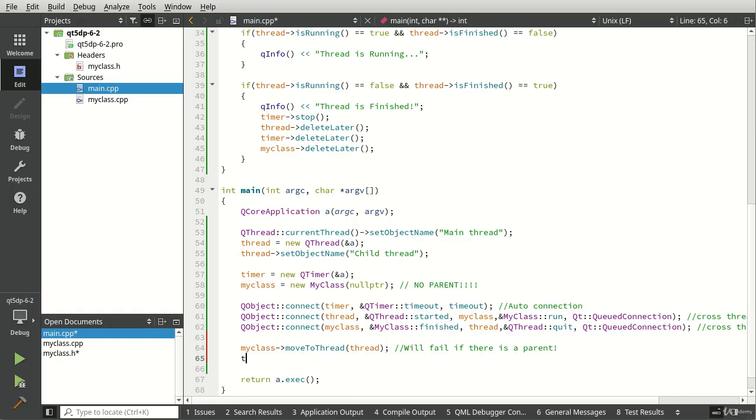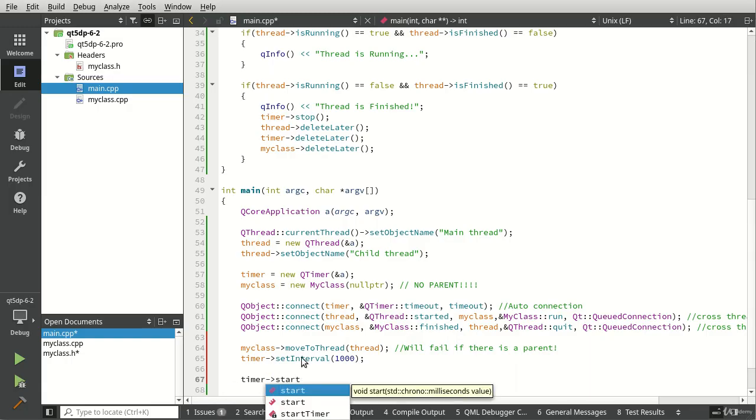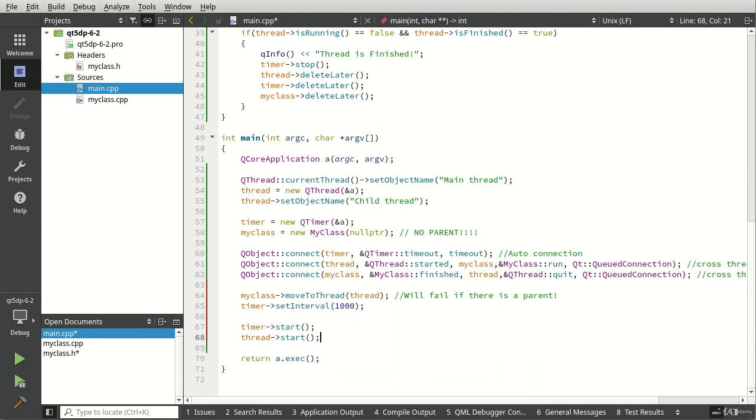And let's go ahead and say timer set interval. Let's set this to 1 second. And then let's say timer start, and thread start. And then we can simply do other things in the background here. All right, so the code looks overly simplistic, but it's actually much stronger than the previous example where we inherited QThread. Let's run this, see it work.